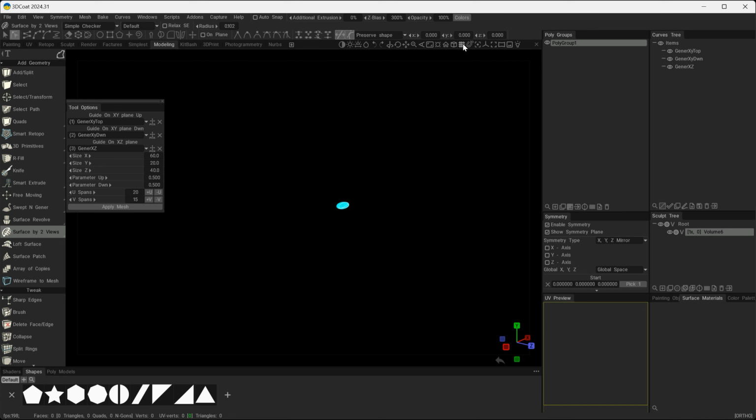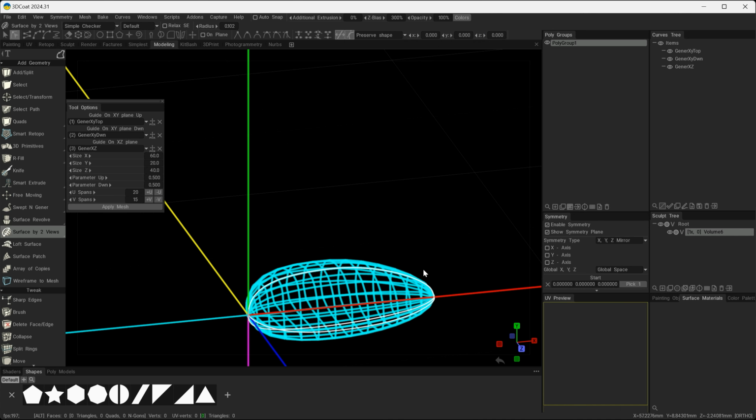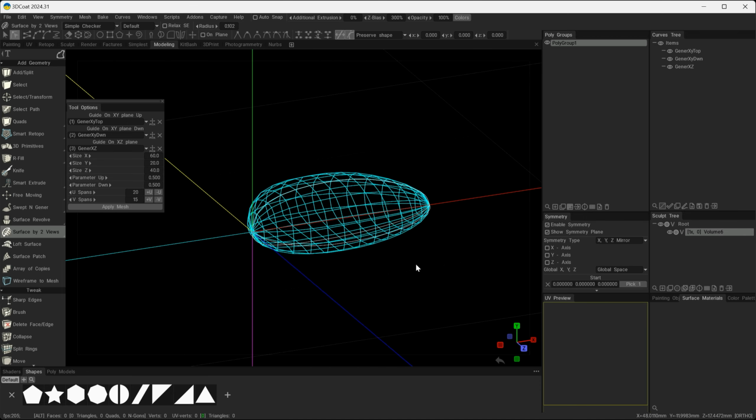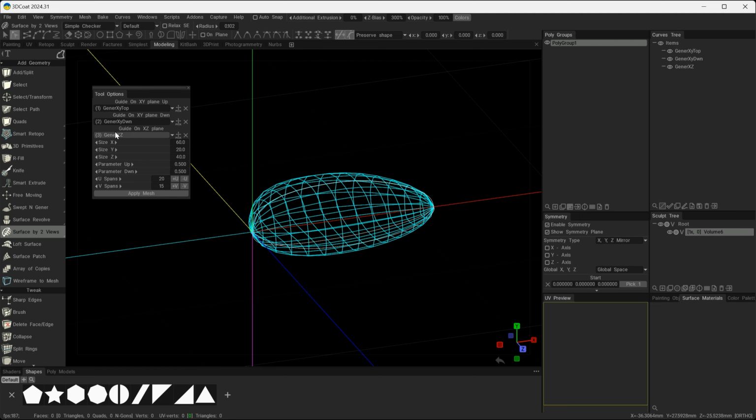And if I turn on the grid and the axis and zoom in, it has created a very small preview of a mesh. It's also generated the same curves in the curve tree here and labeled them XY top, down and XZ. You can see that in the tool options we have those already selected and set up for us. We have slightly different parameters on this tool where we can change the size of the X, Y and Z. We'll have a look at this momentarily, and we have our parameters up and parameters down, as well as our normal spans here.